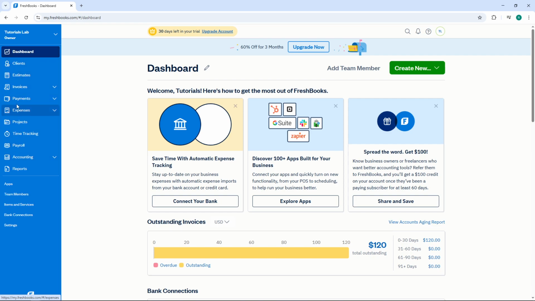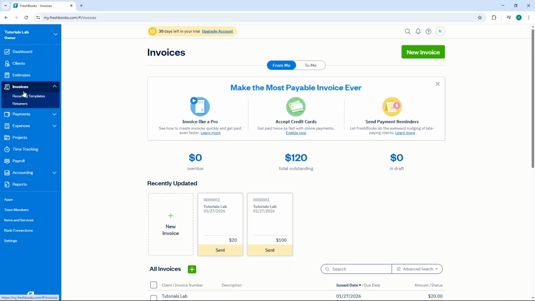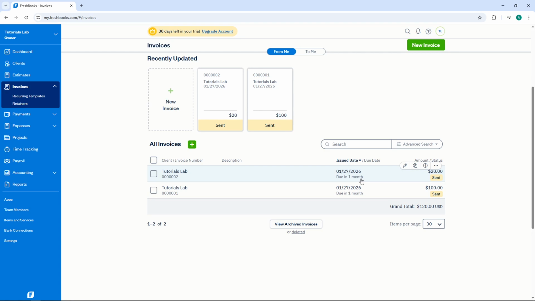Locate the section labeled Invoices and click on it. This will take you to a comprehensive view of all your invoicing activity. Once you've clicked on Invoices, you'll be able to view all the invoices you have under your FreshBooks account. These invoices will be organized by their current status, such as draft, sent, or paid.